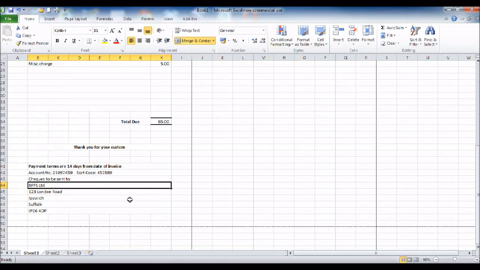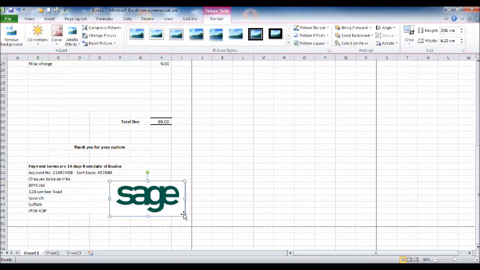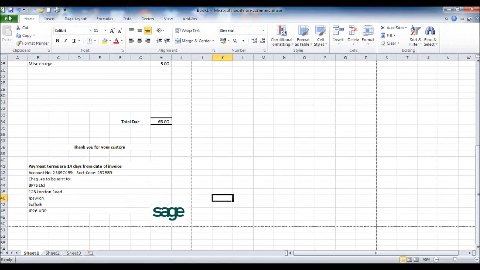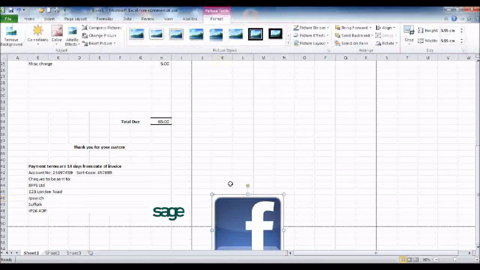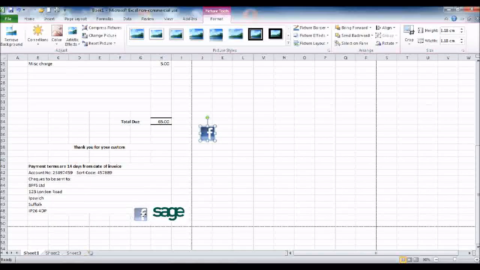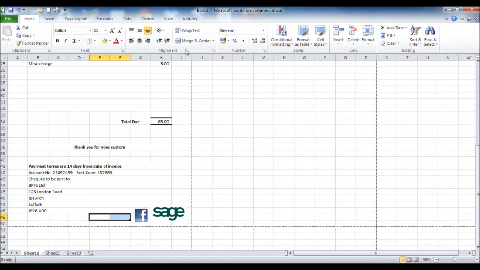So insert picture, find the logos. So like a Sage logo. You may want to put in a Facebook logo, follow us on Facebook, or whatever.